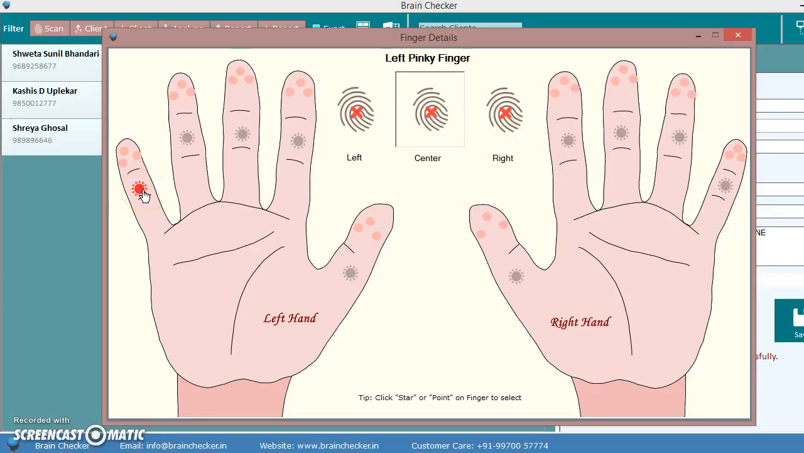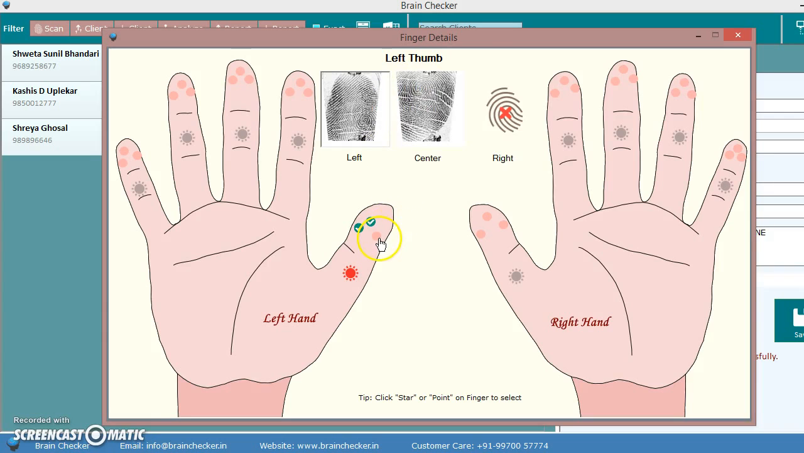It has already selected the little finger. Wherever the red color button is, that is the finger that has been captured. We are going to start with the left hand thumb. I'm scanning the center image. As soon as I scan the center image, this particular button has turned green. Then I'm scanning the left side. I can actually also click here and scan the image.